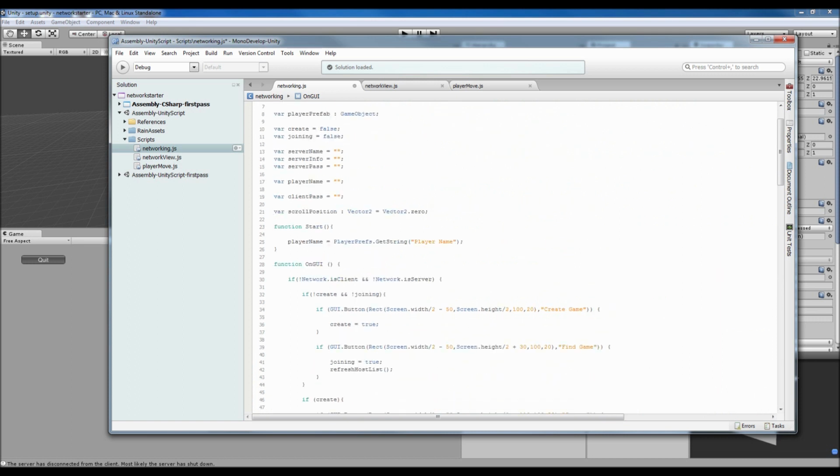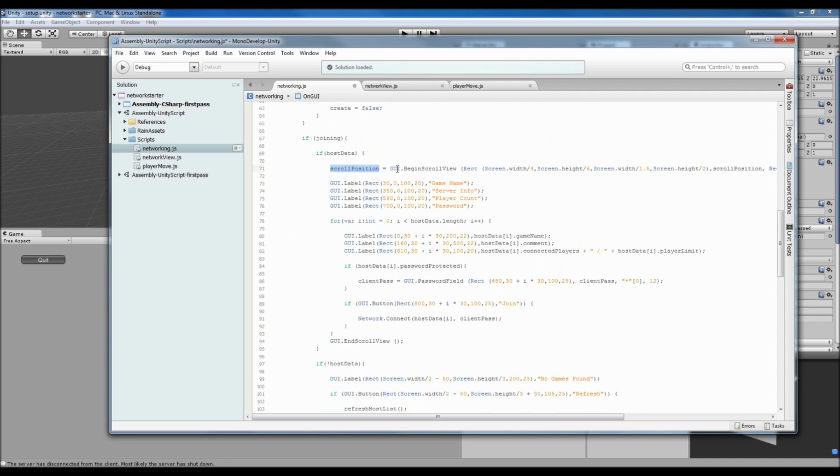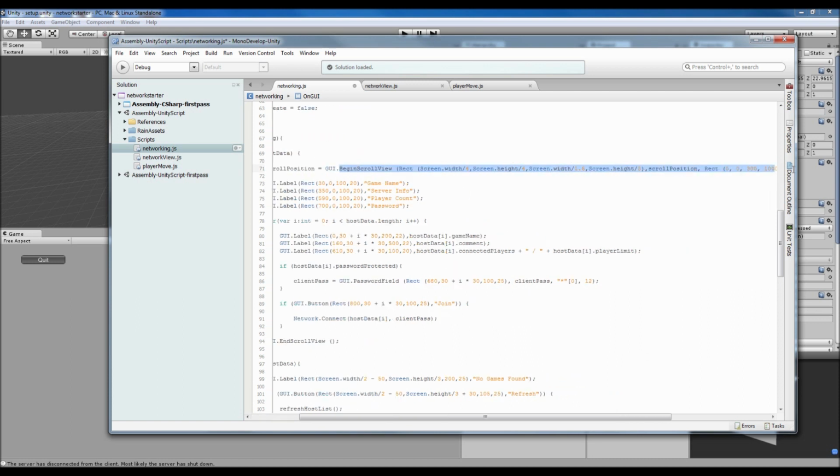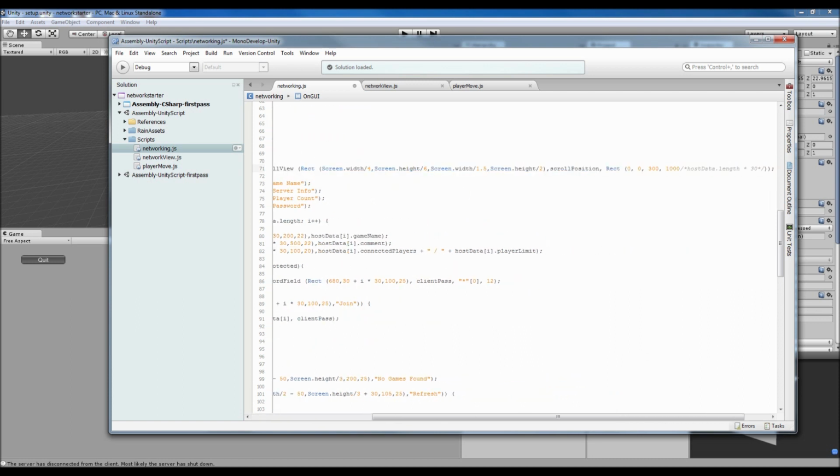So that's this bit, the vector 2 equals vector 2.0. And then, so that variable equals GUI begin scroll view. It's going off the screen a bit. And then it's a rectangle, and you can create it whatever size you want. So this is the most outer size, and then that is by scroll position, the variable that I said earlier.